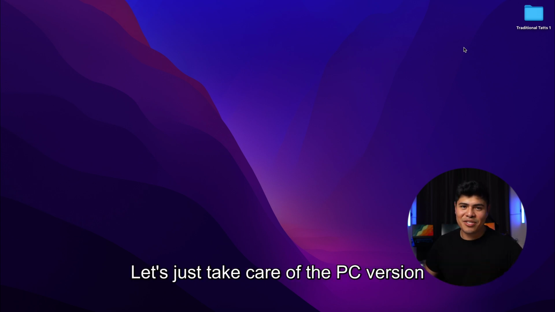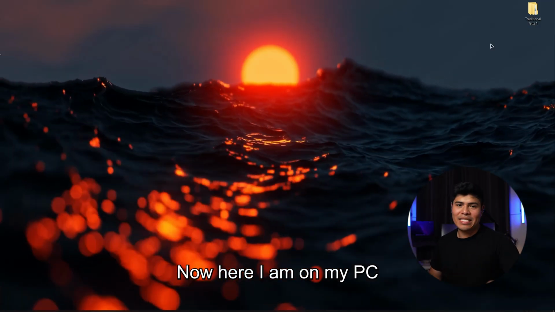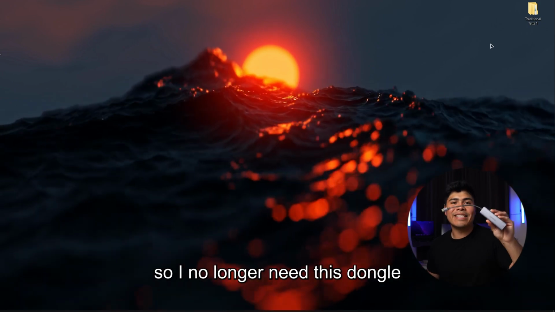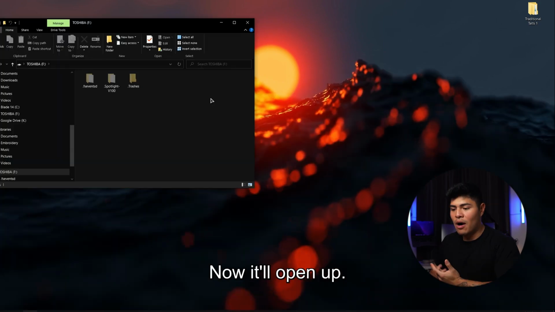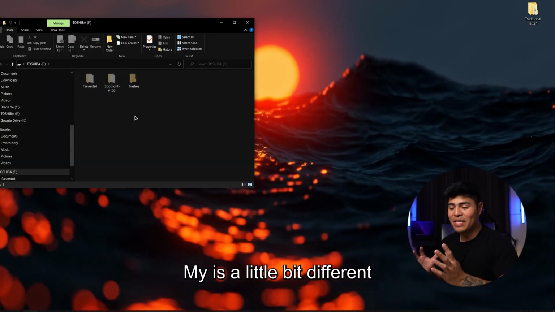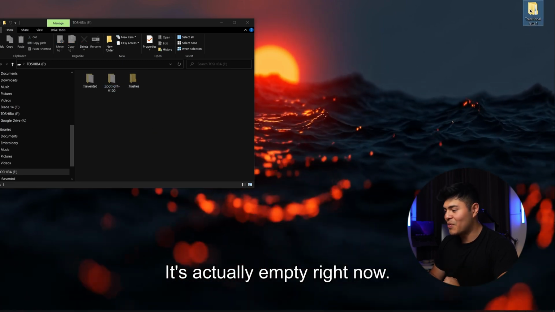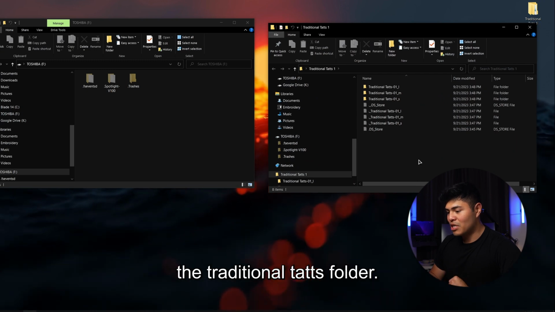Now very quickly, let's just take care of the PC version. Here I am on my PC, and thankfully it actually has some USB ports, so I no longer need this dongle to connect my USB. I'm simply going to plug it in. Now it'll open up. My computer is a little bit different, which shows some hidden folders, so please ignore these. It's actually empty right now. And I'm going to double click just like I did on Mac and open up the traditional tats folder.